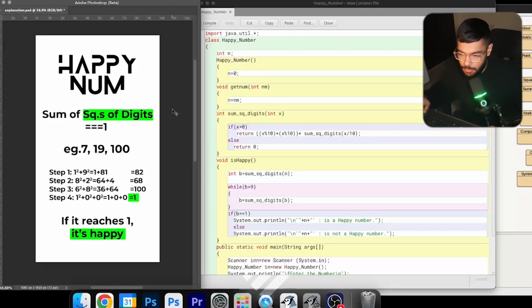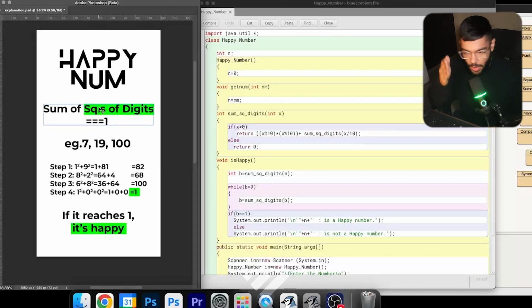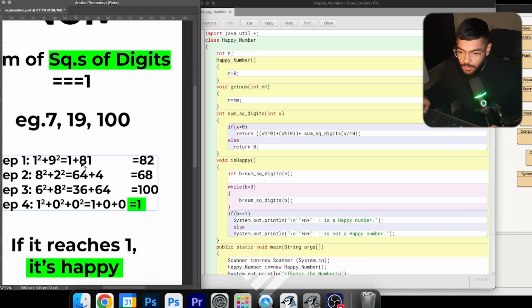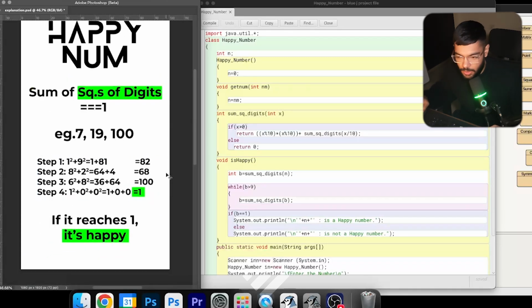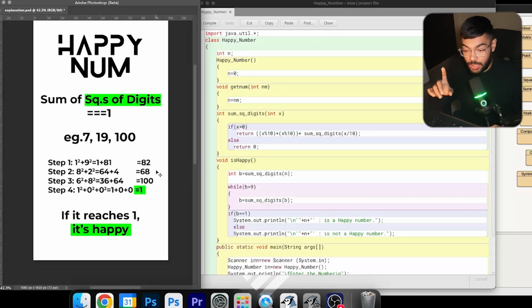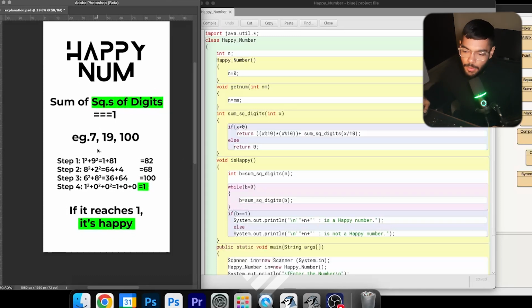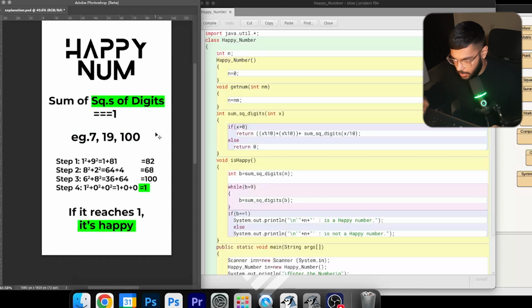A happy number is a number where the sum of the squares of its digits reaches 1 at the end after subsequent calculations. If it reaches 1, it is a happy number. If it doesn't reach 1 and it reaches a single digit number, it is not a happy number. Examples of happy numbers are 7, 19 and 100.